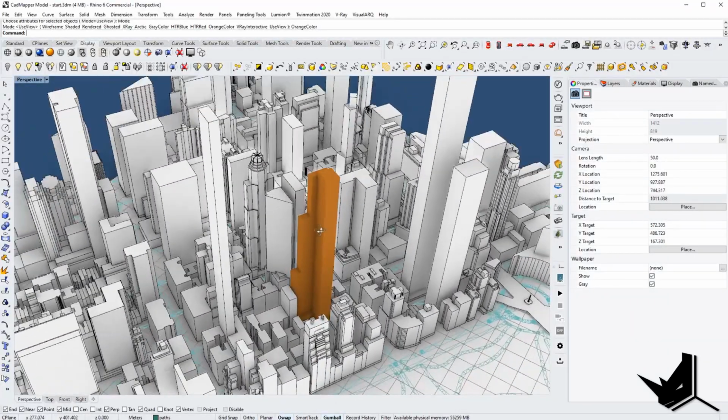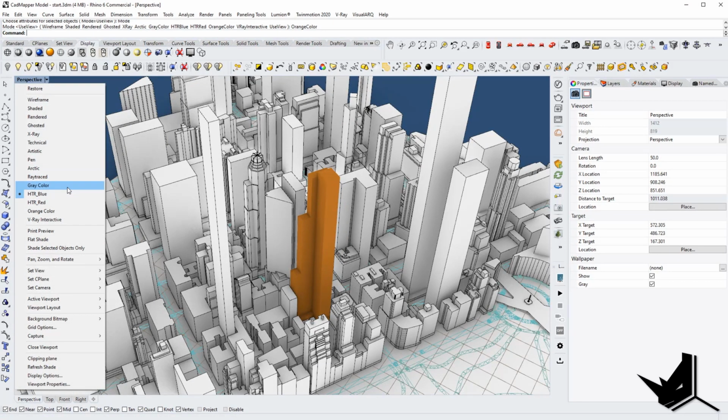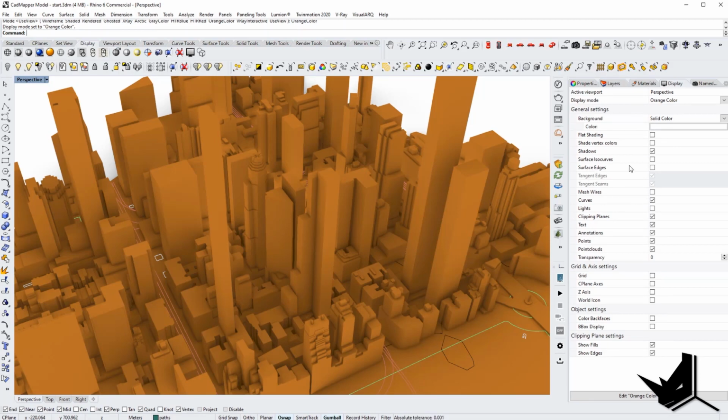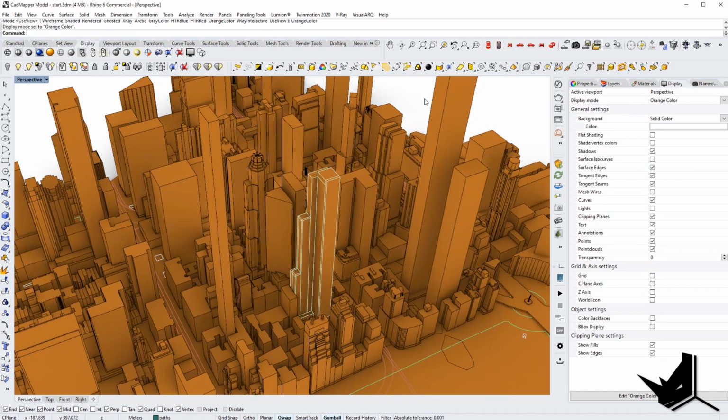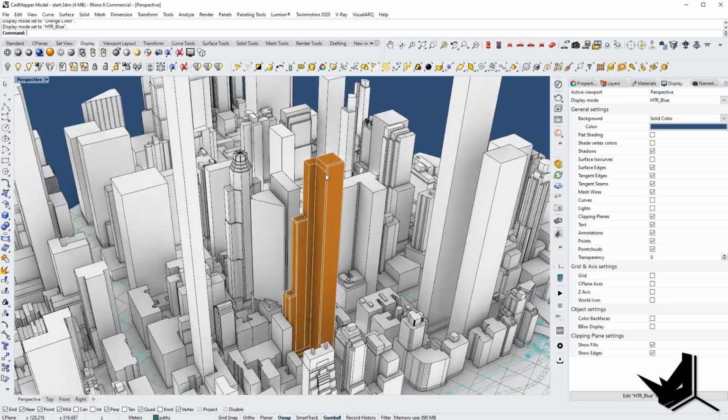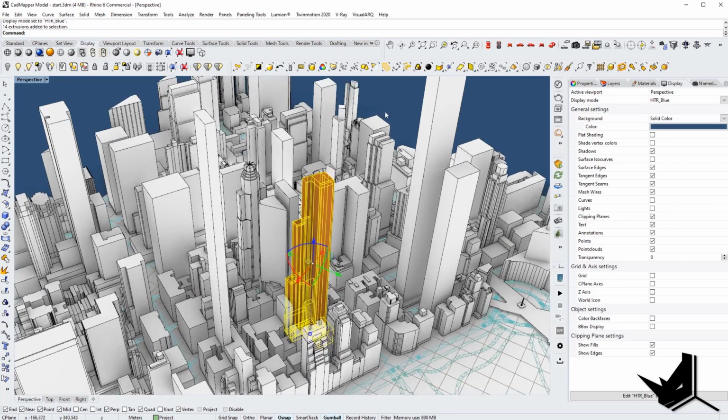So if you want it to have the edges, we need to change that style. So I'm going to change everything again to the orange color. I'm going to come here to display, and I'm going to say surface edges, and now I'm going to come back to the blue one that I had, and this one will remember the colors.